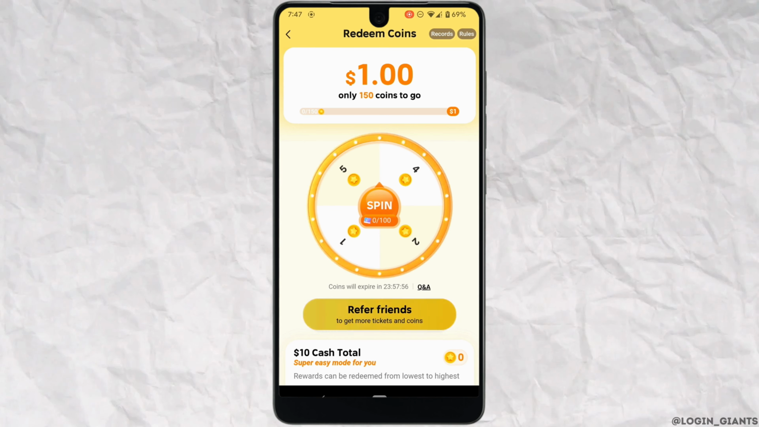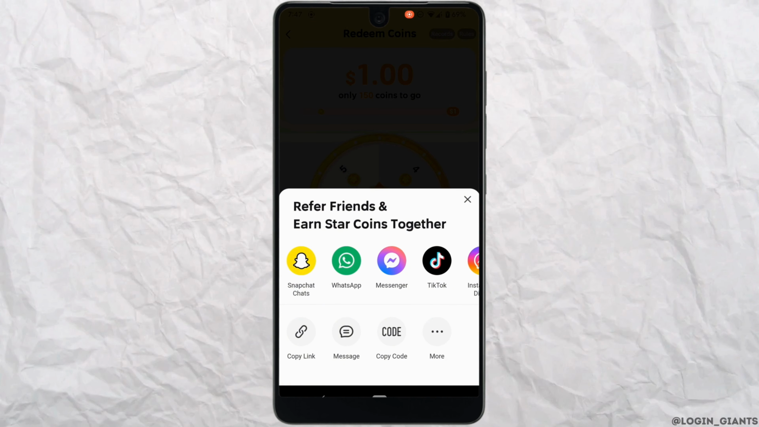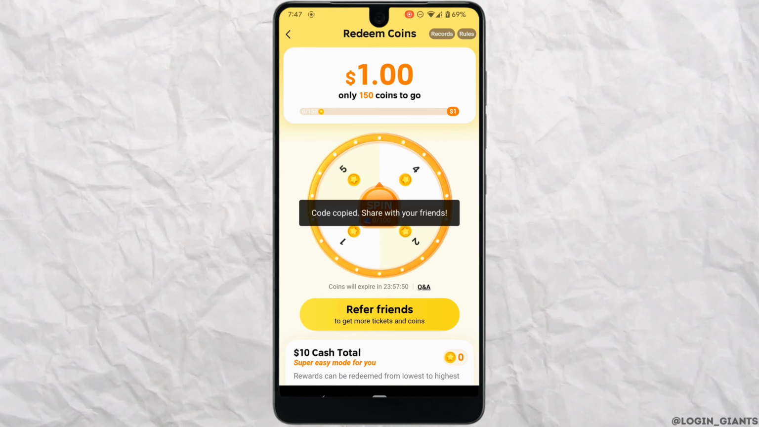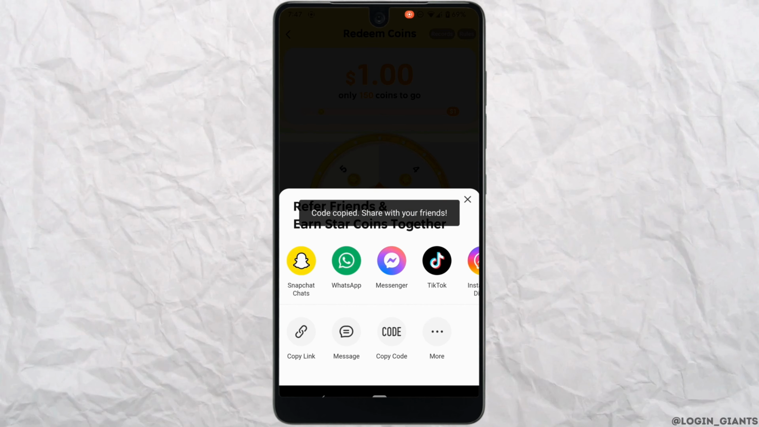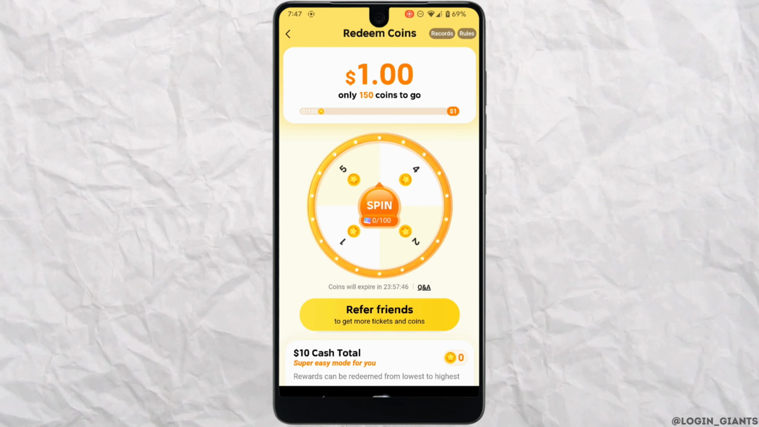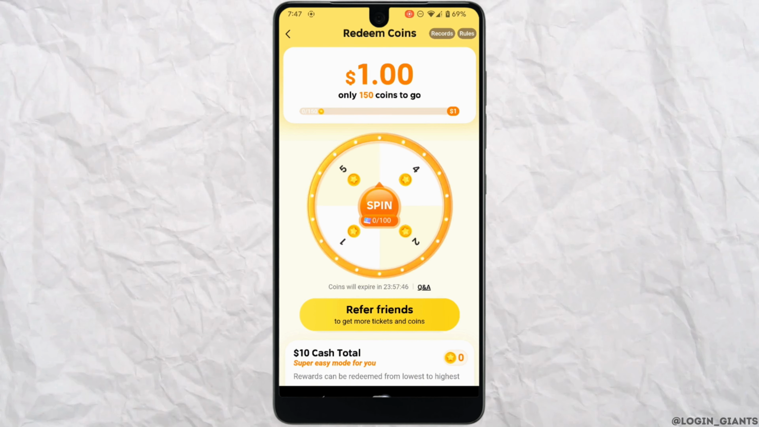You can refer a friend by copying the referral code or the referral link. And then you can share it with your followers or friends. After they sign up with your referral or affiliate code or link, you can get unlimited referrals on Temu. So that's it, and this was another method to get unlimited referrals on Temu.